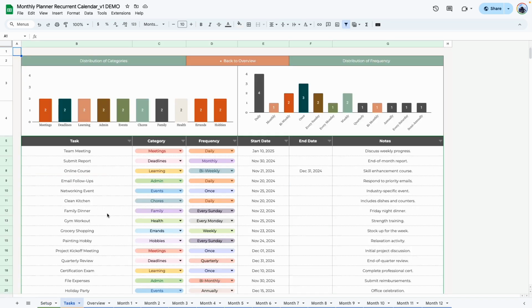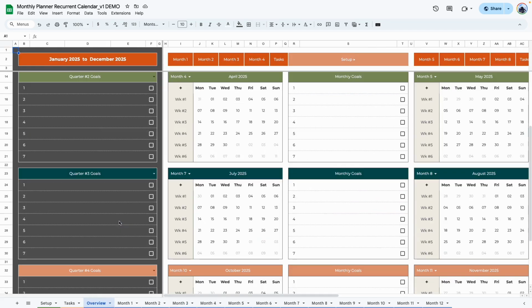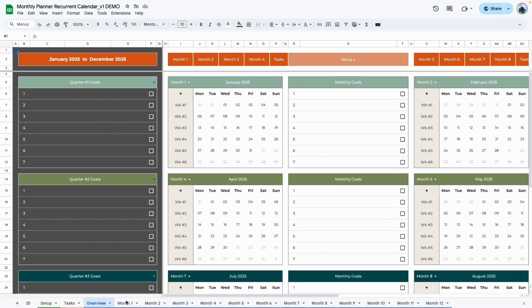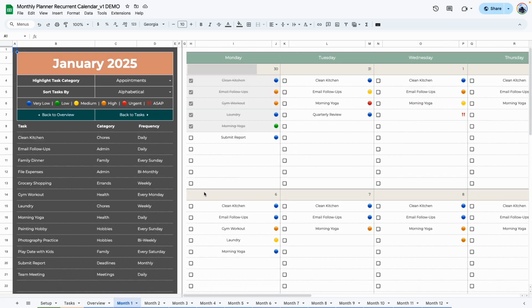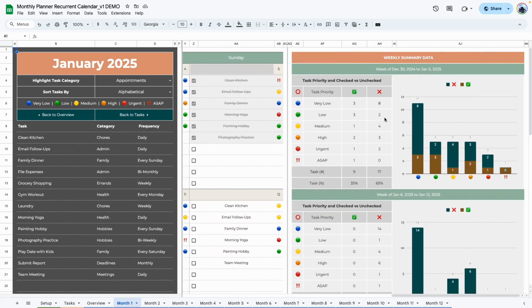You have a separate tab where you add in your tasks. And because the tasks are controlled in a central area, they automatically flow into all of the months. And there's an overview area if you want to plan your year ahead of time, monthly goals, quarterly goals, things like that. And in this template, we also have a little section where you can track your weekly summary.